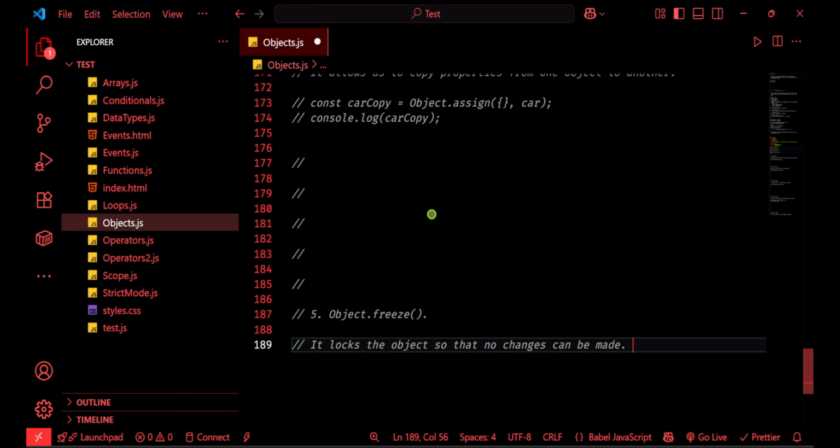The next method is Object.freeze. This method locks the object so that no changes can be made. For example, we cannot add more properties, we cannot remove properties, and we cannot even update properties. For example, if I freeze our object, I write Object.freeze and then our object, which is the car object. Now our car object will be frozen.